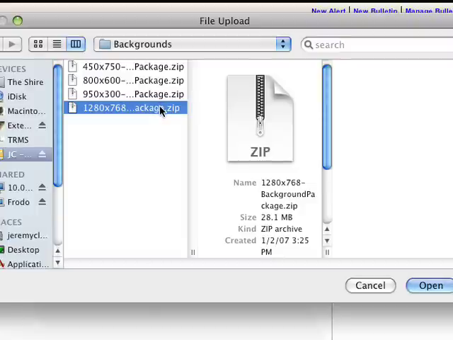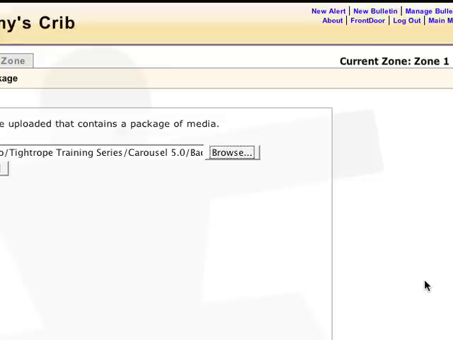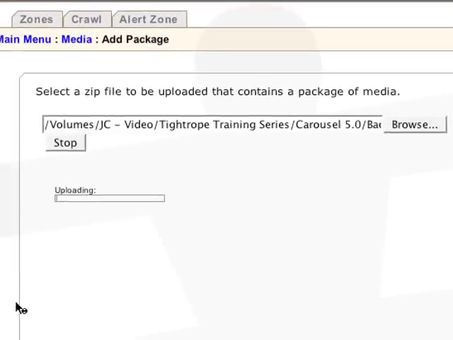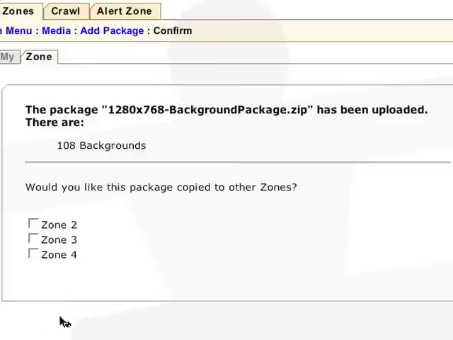In this case, since Zone 1 is a 16:9 aspect ratio, I'll upload the 1280x720 backgrounds. Carousel will automatically scale them down. Since our other zones are sized differently, we don't need to copy the backgrounds to the other zones.